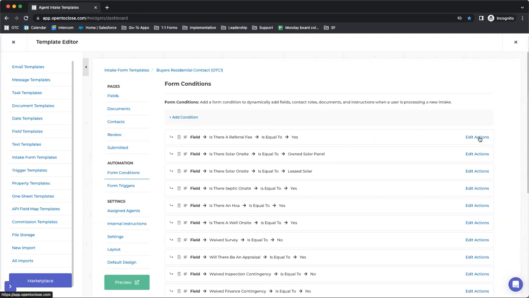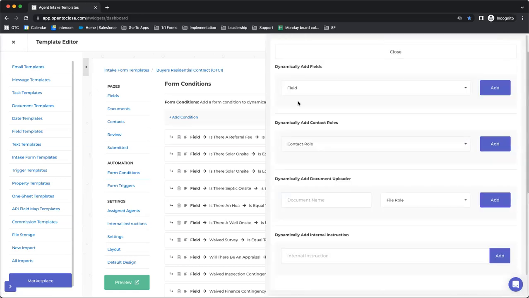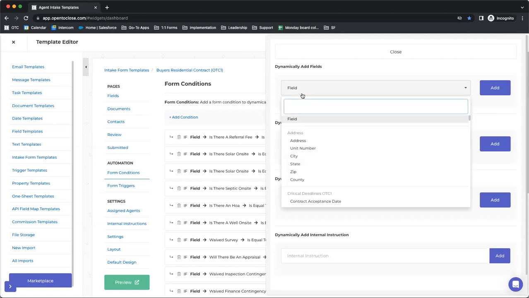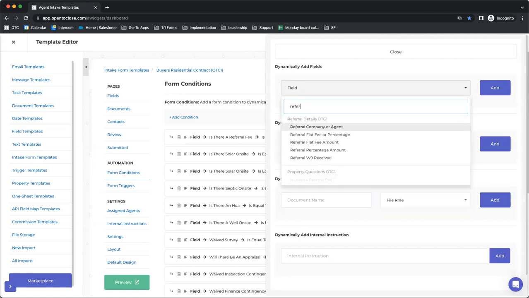and then an edit actions button. This is where I can actually add in the assets. So what information do I want added to that form if I say yes, there is a referral? First drop down is those fields. So if I, like you said, want to be able to have them enter in the referral fee amount, I would likely have that be one of my field entries.